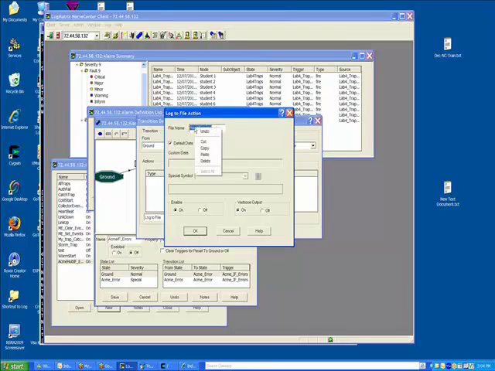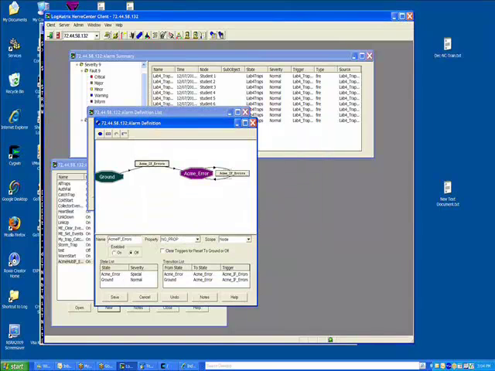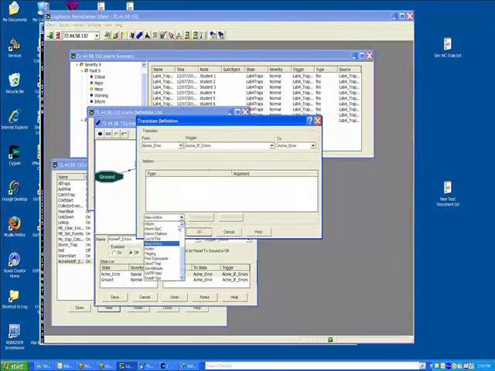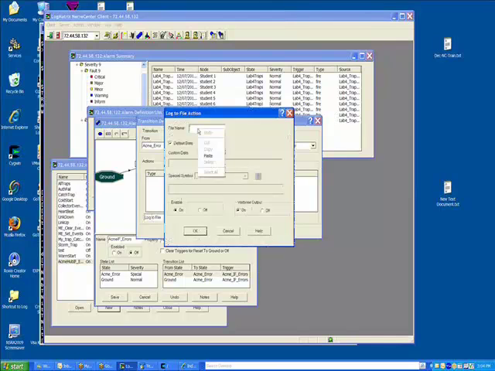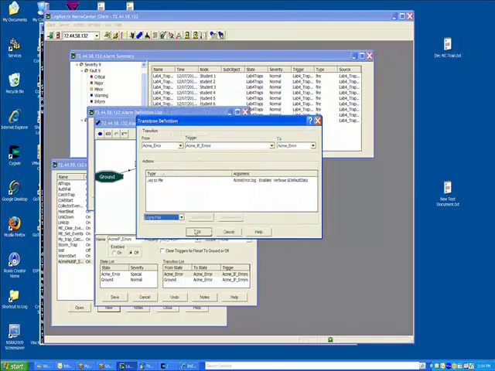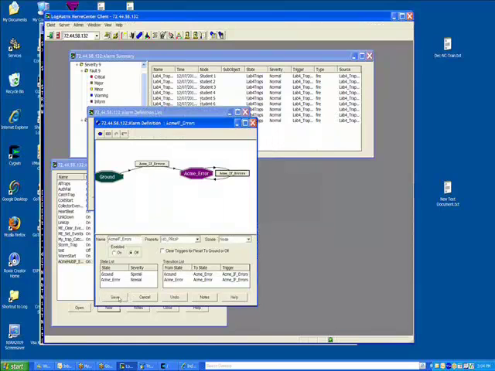Save myself the work. I'm going to copy this before I close it. Say OK, say OK. Double-click here. Add the same log to file. Paste it. OK, OK. And now I can save it a couple of times and write that stuff to a database.